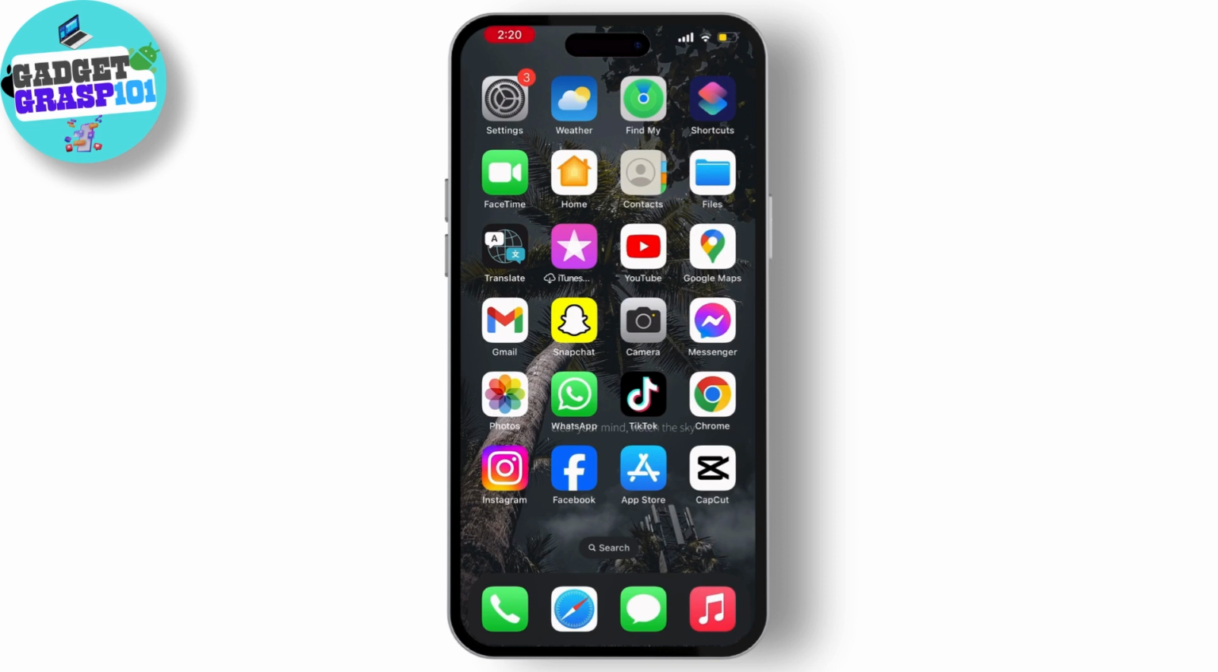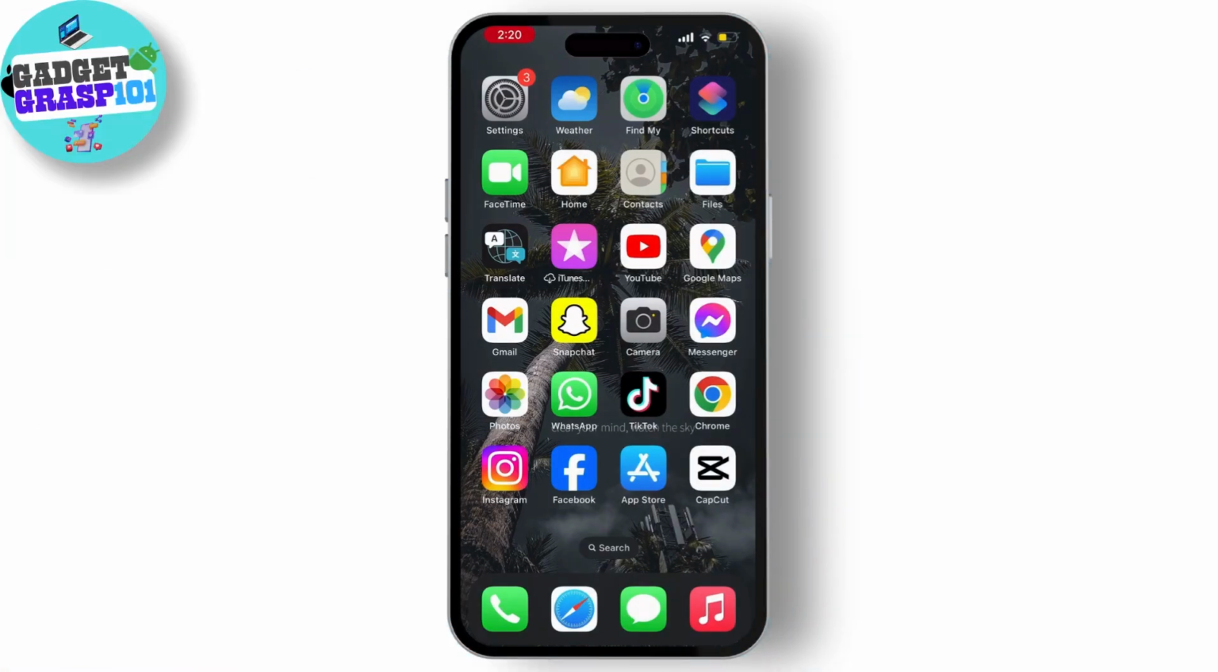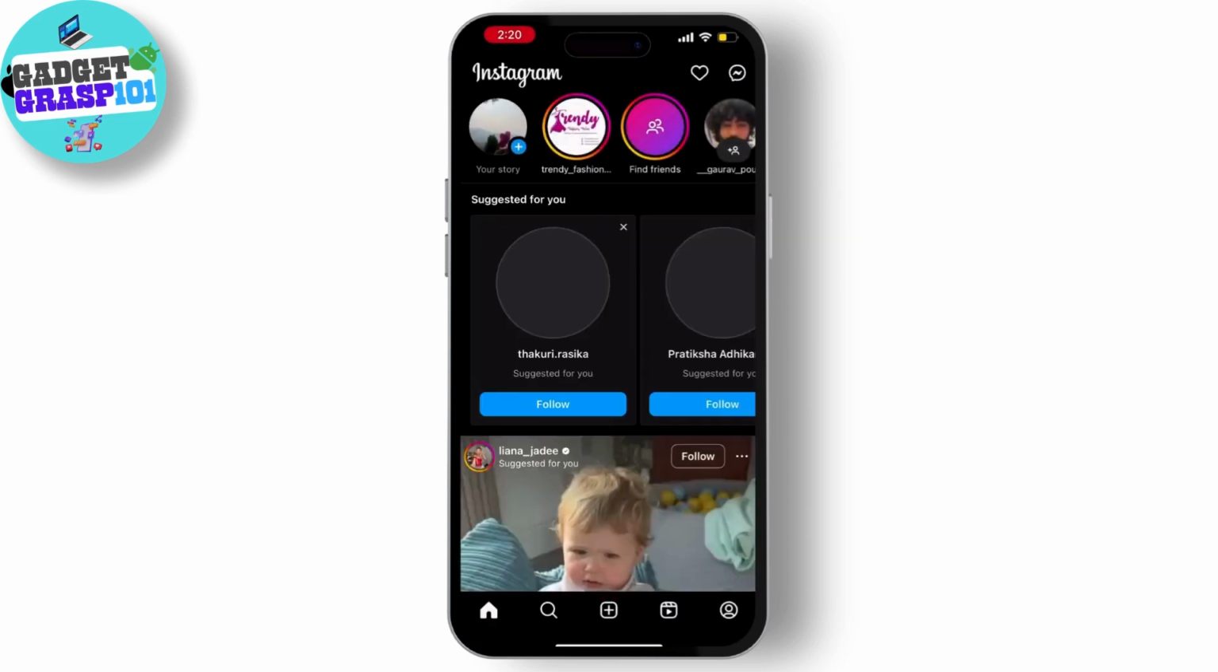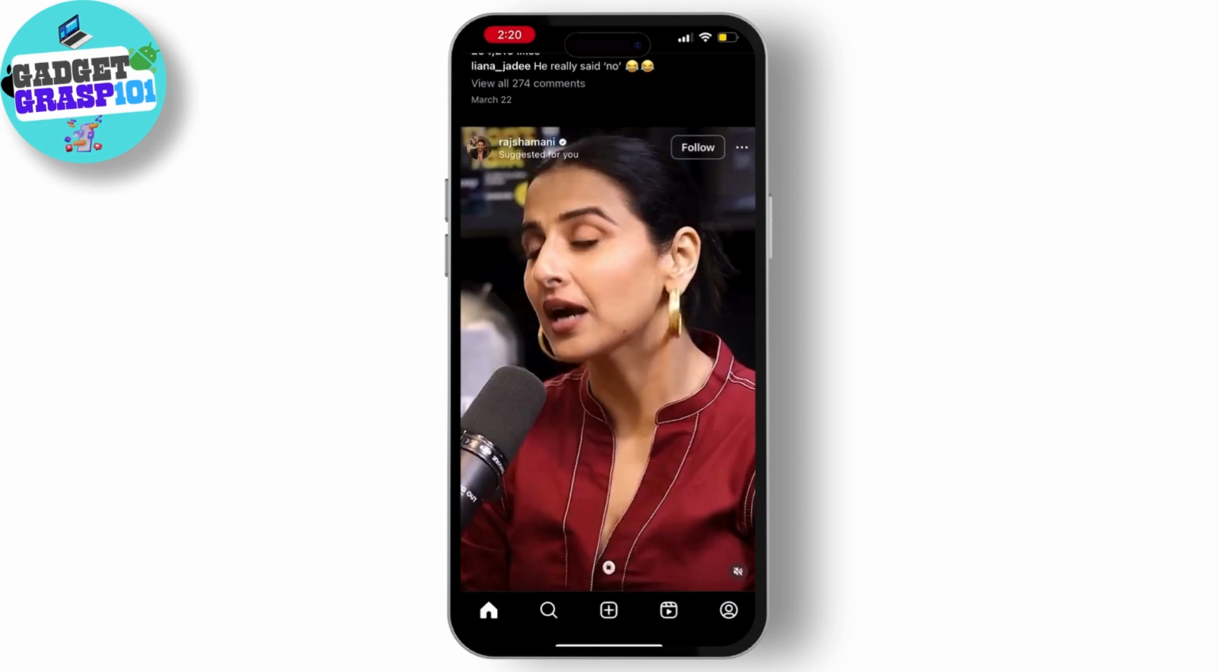In this video, I will guide you through how to disable video autoplay in Instagram. To disable video autoplay in your Instagram, there is only one option you can do. The option is, first of all, go to the Instagram application and hit the profile icon, which is on the bottom right corner of your screen.